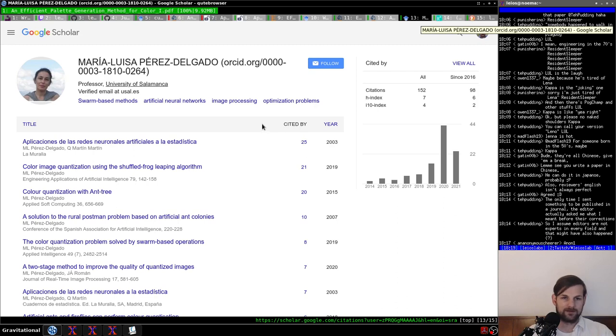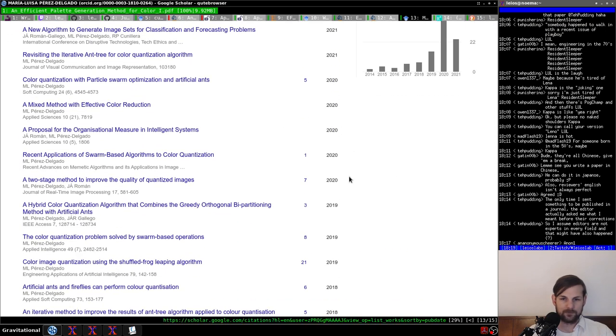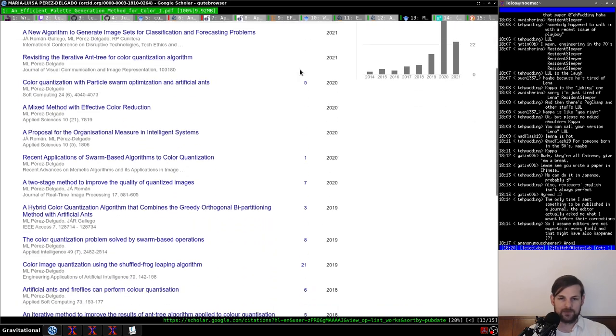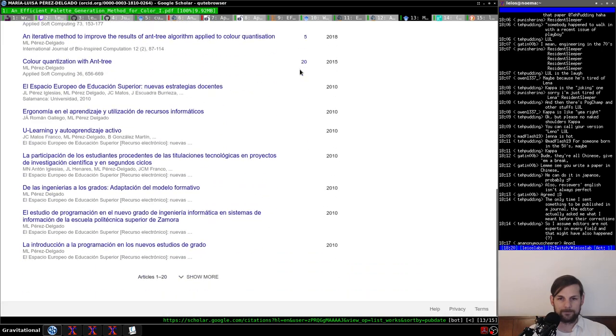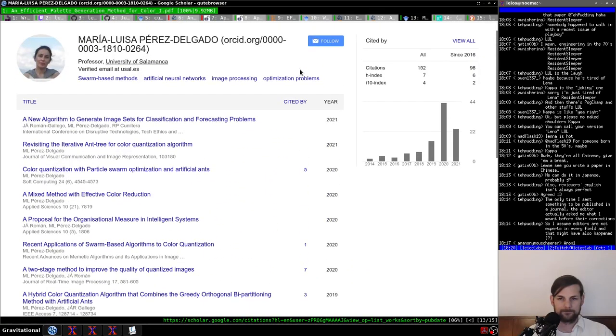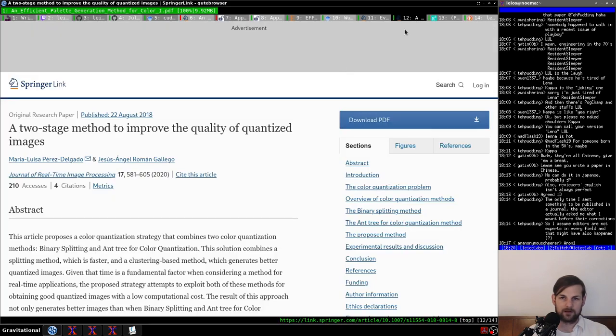Sorry, that was biased of me. Holy cow, look at all these publications. 1, 2, 3, 4, 5 in 2020. 2 already in 2021. I guess we're almost at the end of 2021. Interesting. Cool. Good for her.